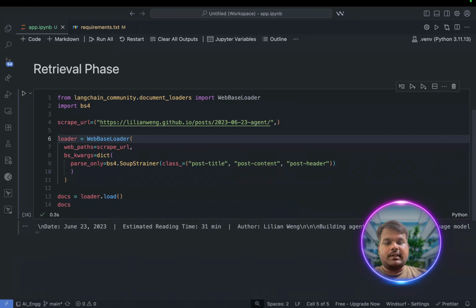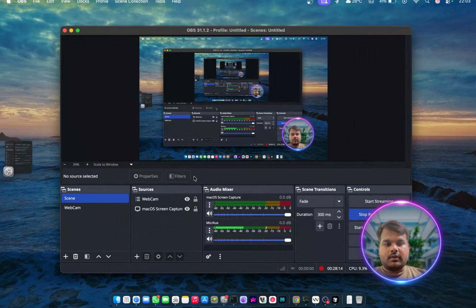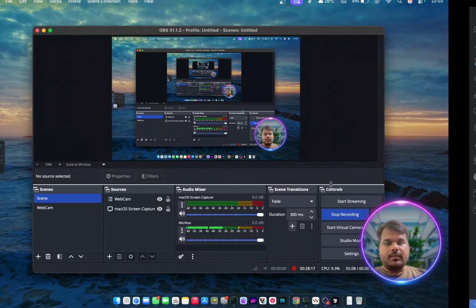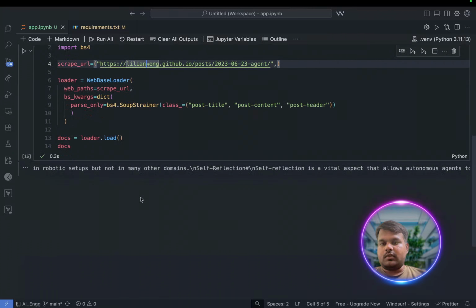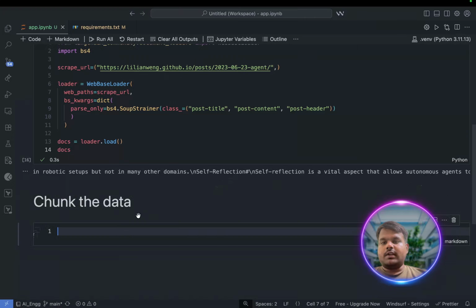You can see this is pretty long data. Let me see how long the video is. It is already a 28-minute video. It will not take very long now. Since we have the data with us, we will chunk it. We will split the data and create embeddings of it.